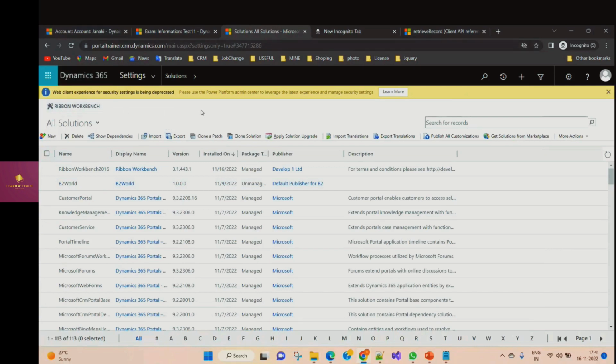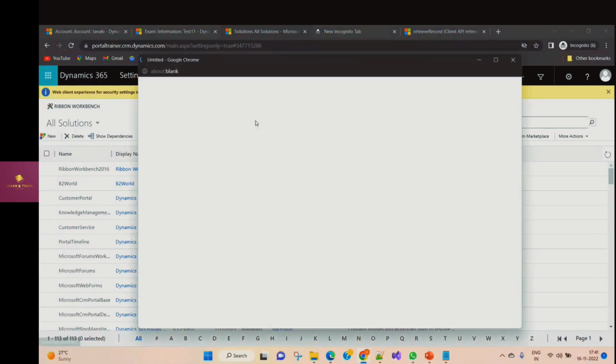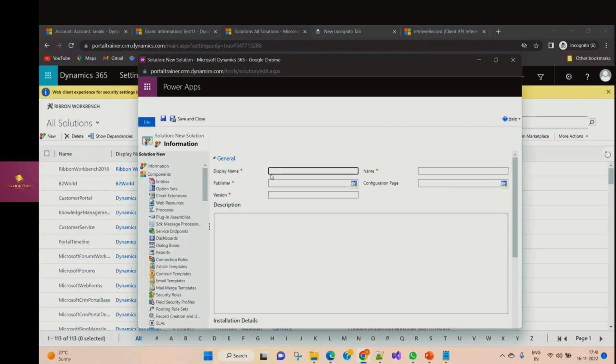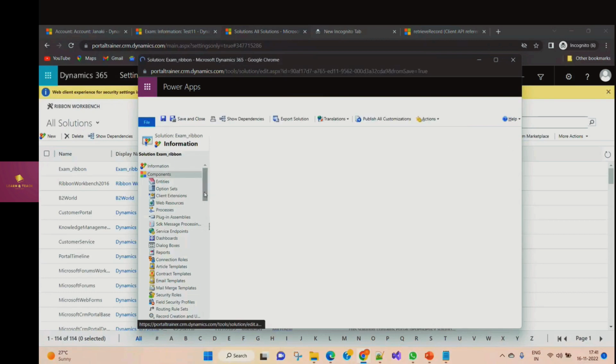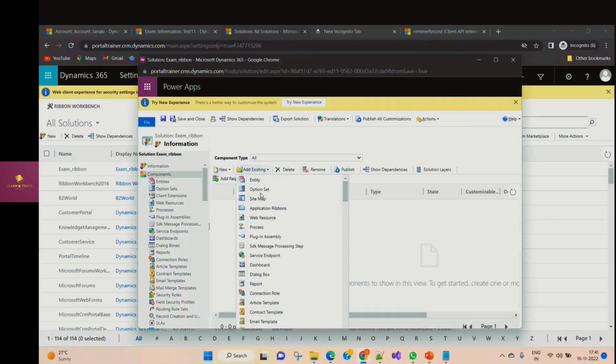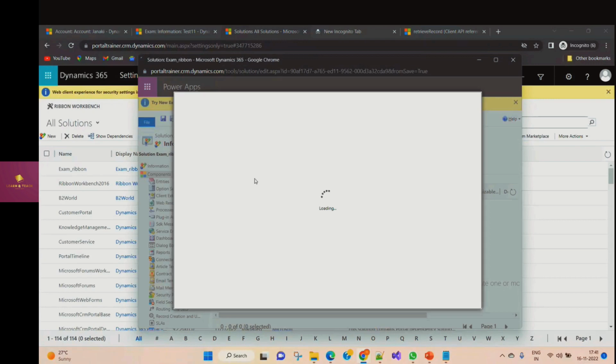And whenever you want to work with Ribbon Workbench, first you need to create one simple solution with your entity. Right now, we are working with the exam entity, right? Simply create one solution. No need of adding anything, just add that entity. That's it. If you use an existing solution, it will take more time to load. Save and just add the existing entity, that is the exam entity.